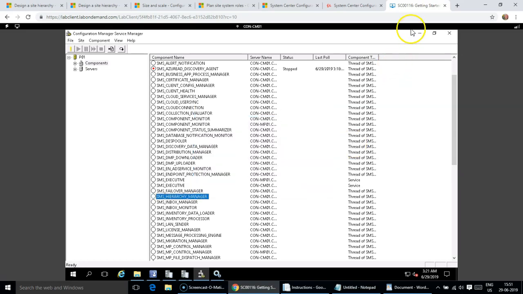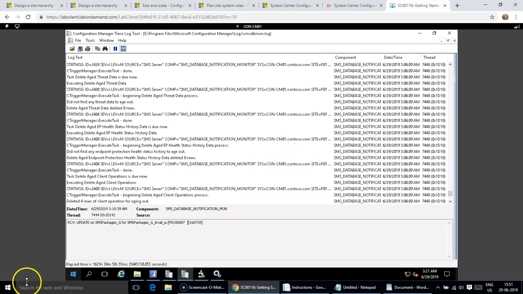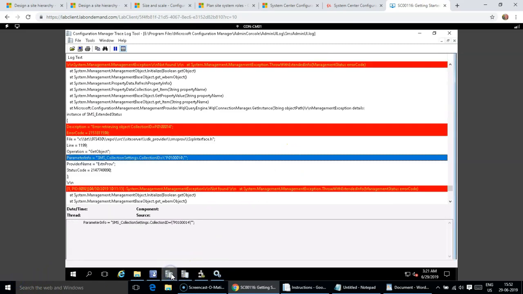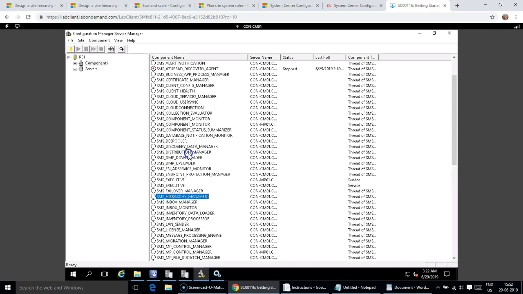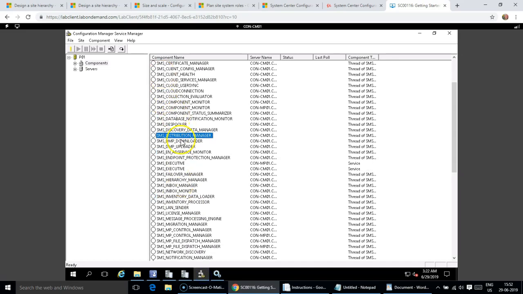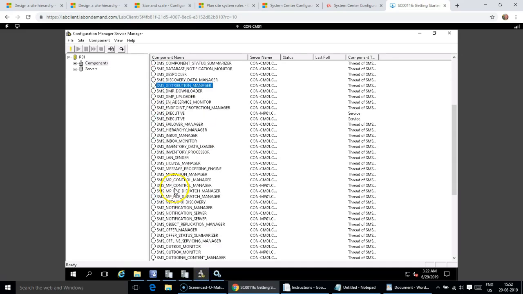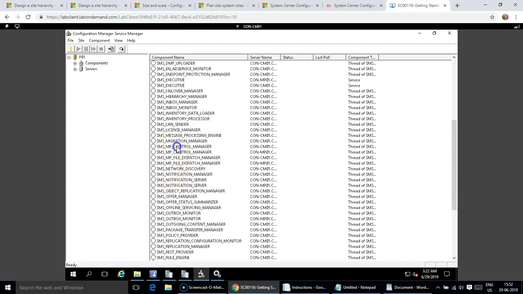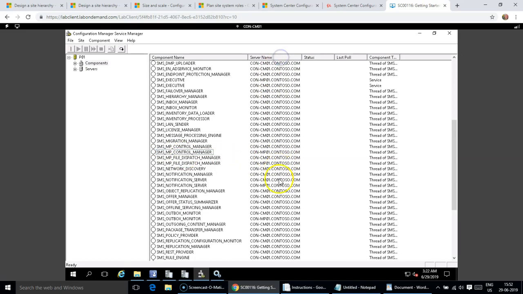So now coming back to the actual question, the management point related log. You can check it here, SMS underscore something M space. If you look here, MP control manager and also MP file dispatch, all these are where the MP related functionality is done. You should know that there is another functionality related to MP control, and there are two in fact here. One would be the actual MP name and the other one would be the site server, a different one altogether.